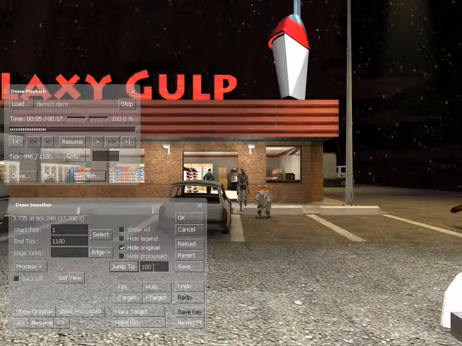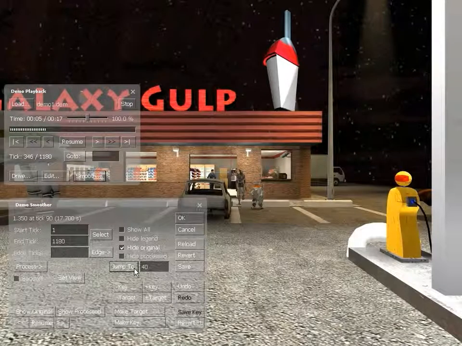For now, let's go and enter in 40 here and see what happens. Now click on Jump To. Okay, if you look to the left, you can see that brought us to tick 90. That's pretty close to where we want to be.